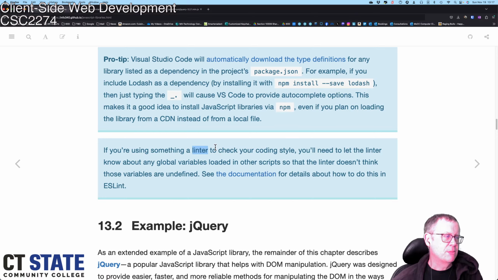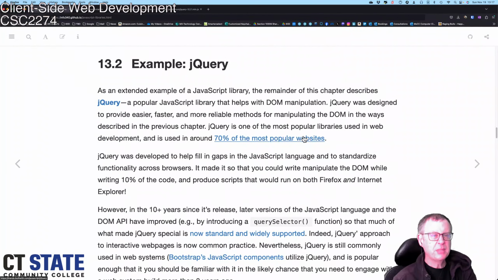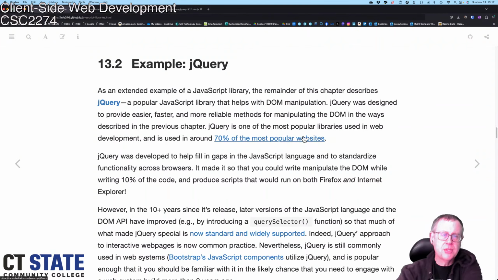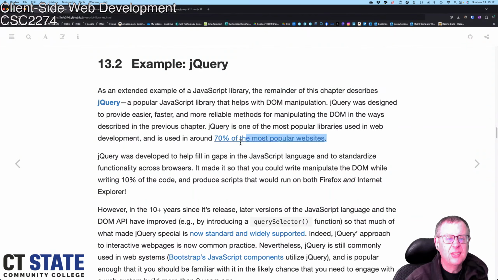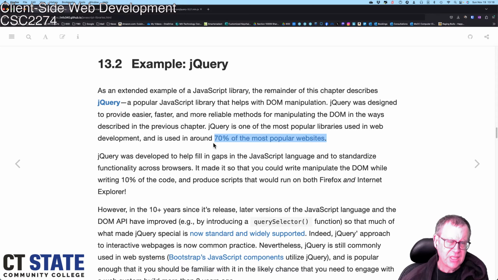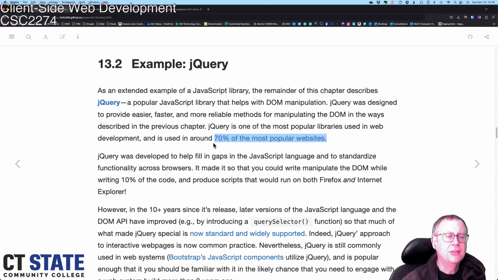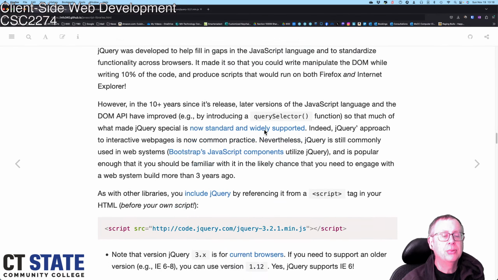I mentioned two JavaScript libraries before, Lodash and jQuery. Here's some stuff about jQuery, which is probably the most popular, certainly the one I've used the most. As it says, it's used in around 70% of the most popular websites. It was developed to fill in gaps in JavaScript and so that you could standardize some functionality across browsers. In particular, it's about manipulating the document object model, the DOM. So it's pretty good.